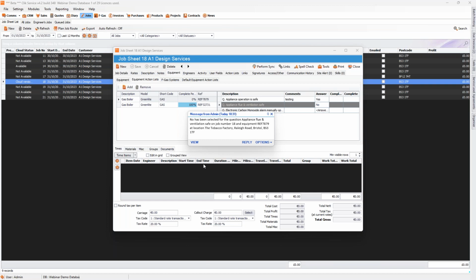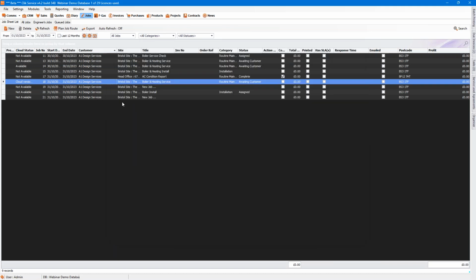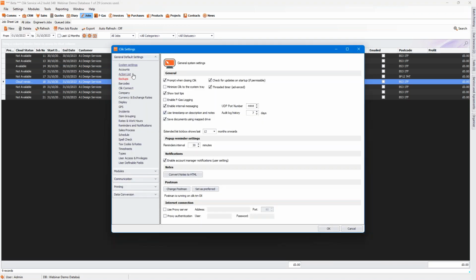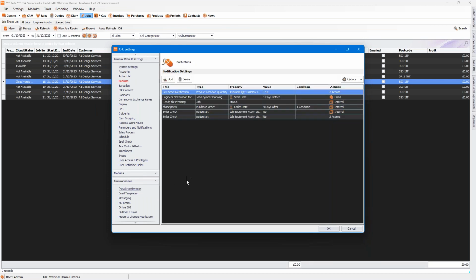This could also be emails as well, so it doesn't need to be just internal notifications. It can be emails if you want it to be. So I'm going to show you how to create that. We're going to click on close, go into settings in the top left-hand side, and click on settings again. And we're going to go down into communication, and click on new notifications.